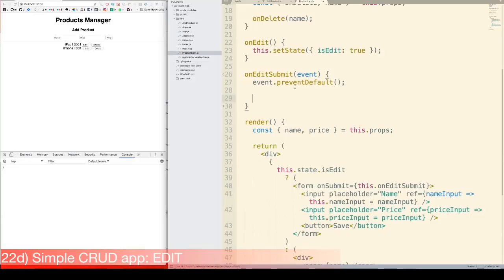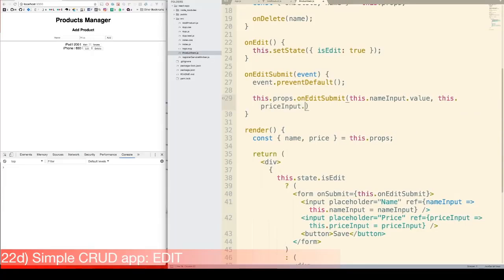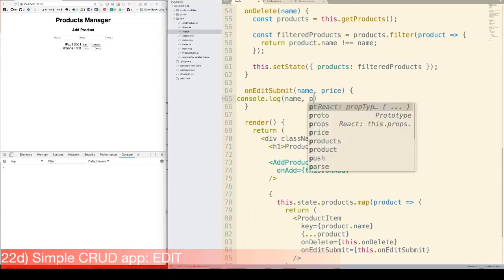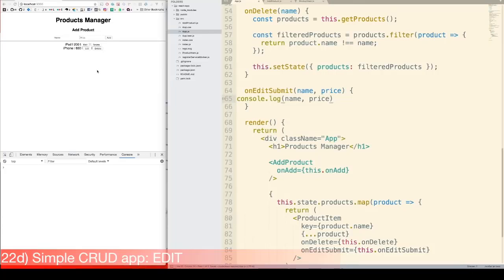And then back in productitem.js, in the onEditSubmit method, let's call this.props.onEditSubmit and pass in this.nameInput.value and this.priceInput.value. And then in app.js, let's console log the name and the price. And then let's click edit in the browser, enter things into the text boxes, press enter, and we see that the name and price are properly logged to the console.